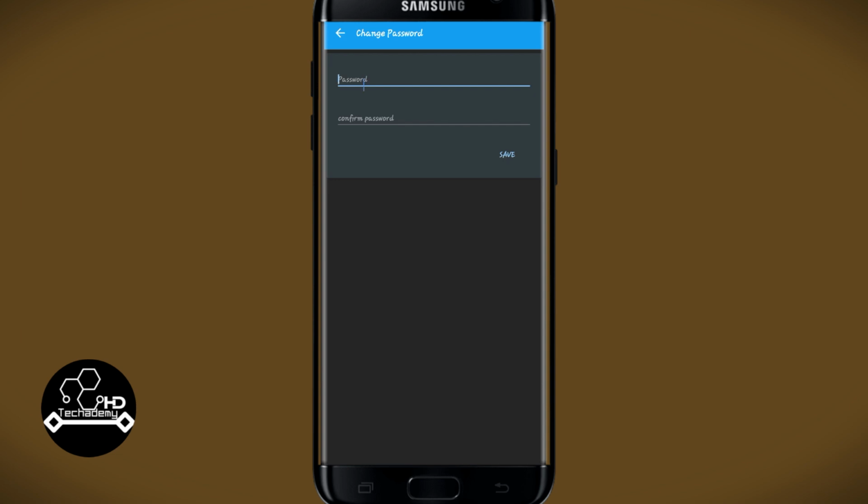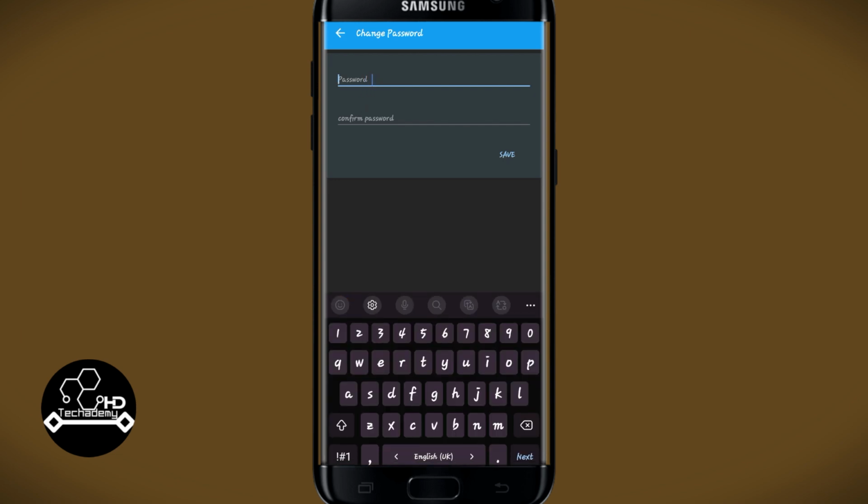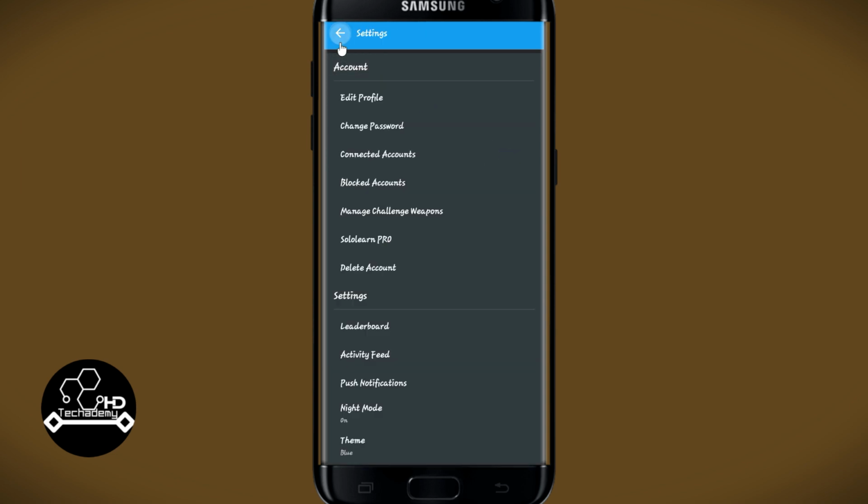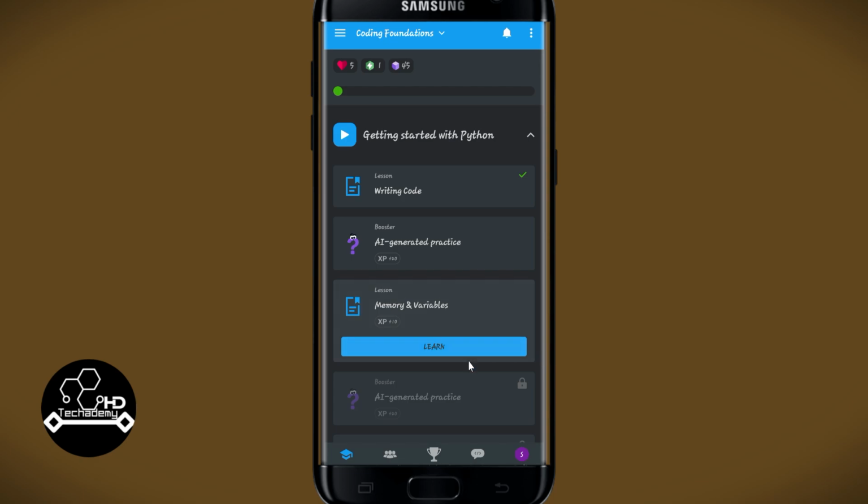Just type in the password that you wish to change to within the password box, and then type in this password once again underneath in order to confirm this new password. Finally, tap on the Save button after entering your desired new password twice, and you may receive a notification within your email to confirm this change.